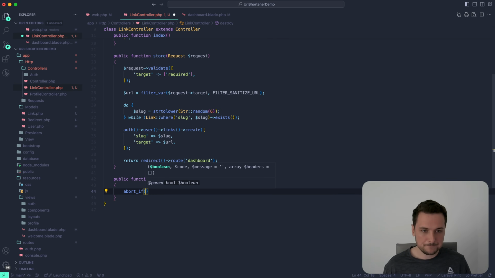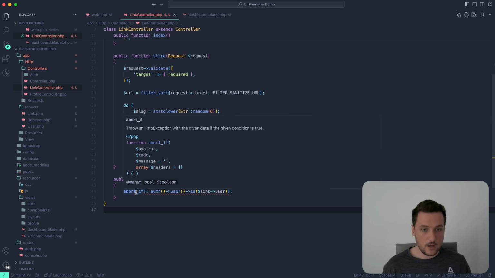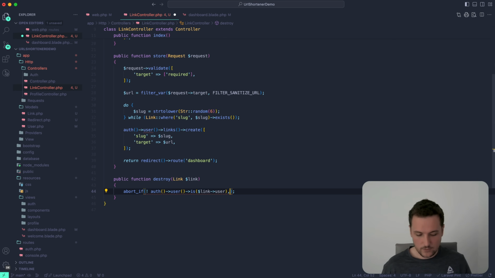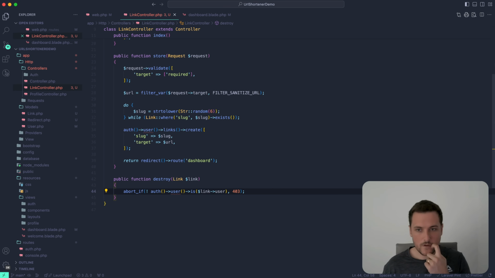So abort if not auth user is link user. I hope that works. Link user. Expected 2 arguments. Oh, and we need a code. So it would be an unauthorized code. So it'd be a 403. You're not allowed to do that if it were to abort.